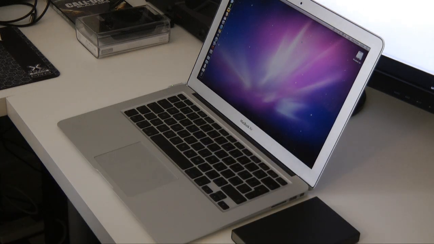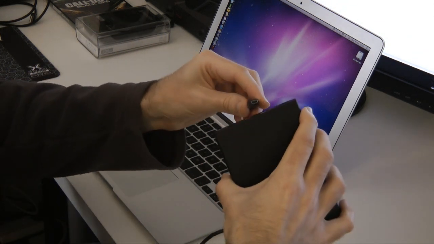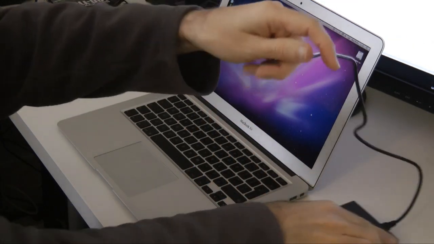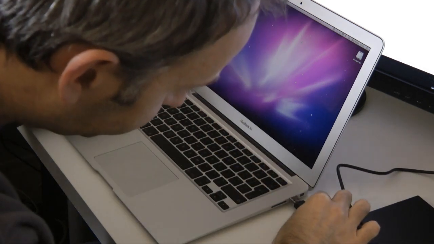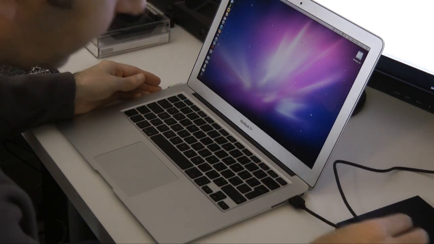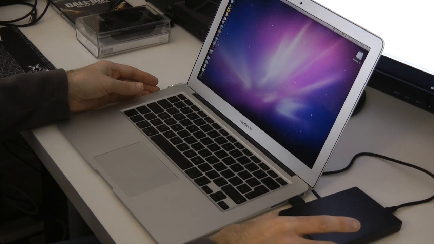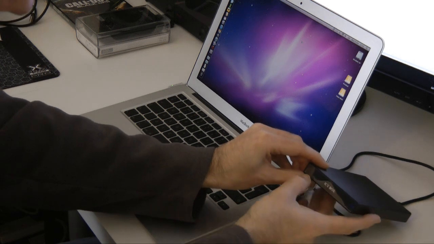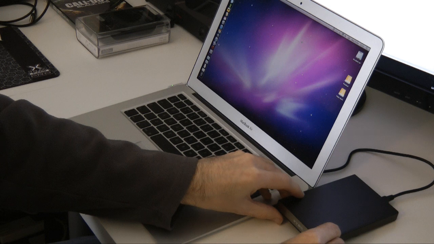Now I'm going to be using just a normal 2.5 inch, a normal USB 2 connector on here. Plug that into one end of the drive and then plug the other end into my MacBook Air, like so. Now hopefully the MacBook Air will give this enough juice to spin up, which it has. There's a little LED light on the front here for power, another one here for hard disk activity.